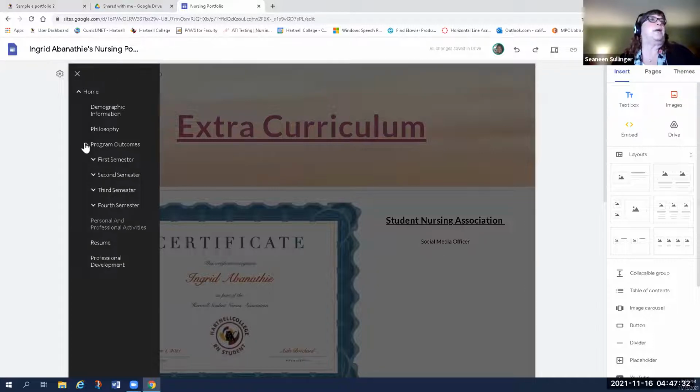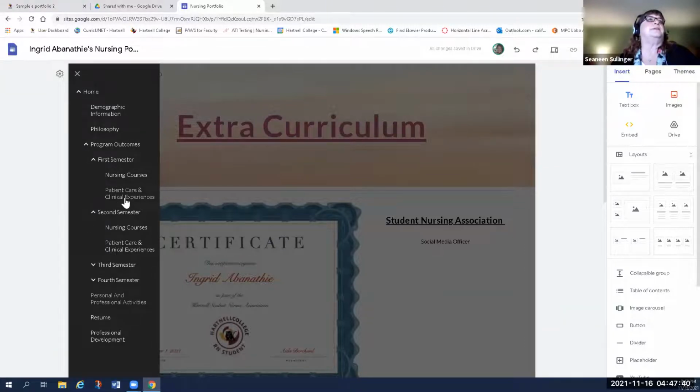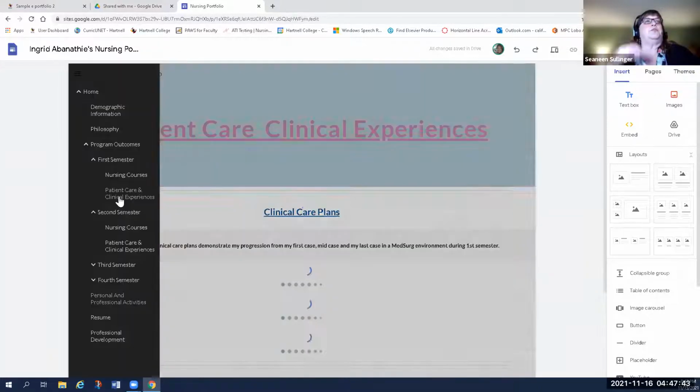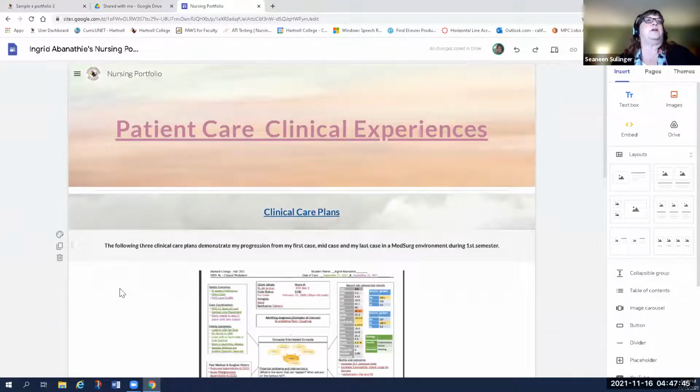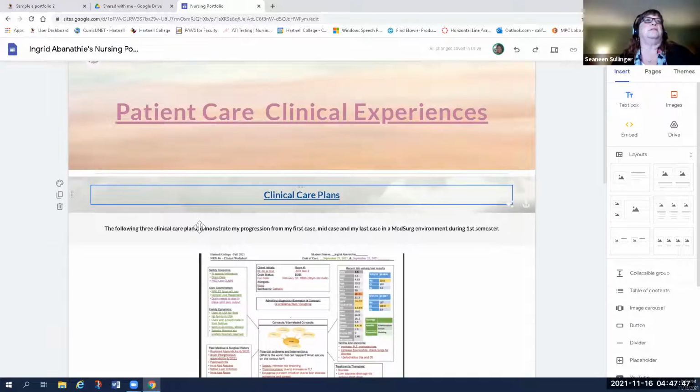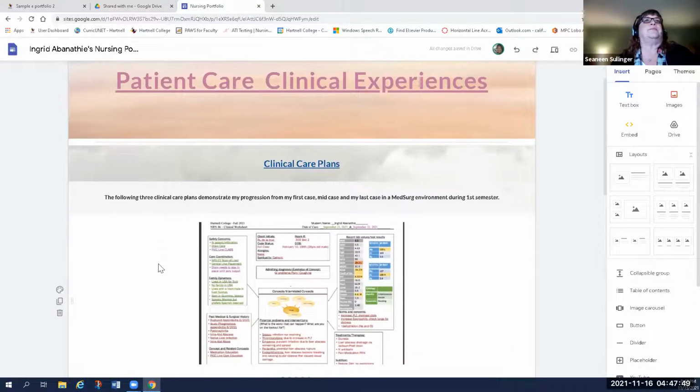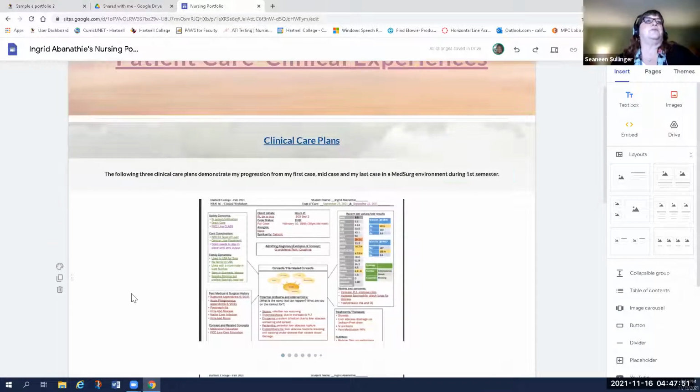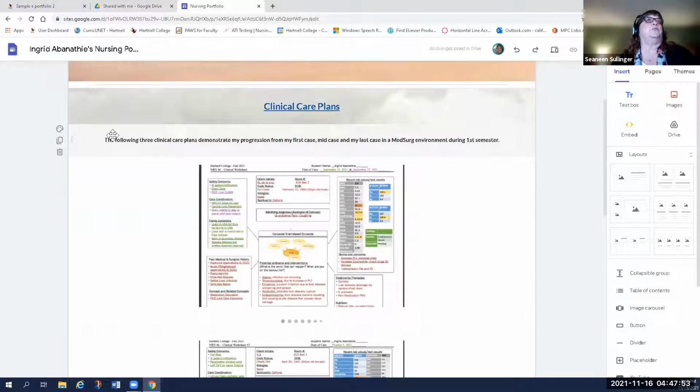Then there's your program outcomes. See, there you go. I think doing it this way is really good. So you have first, second, third semester. And then you would do your 5 C's at some point, and here's your clinical care plans. Then we talked about putting a little blurb that talks about why you chose it, or if there was a particular patient care experience.